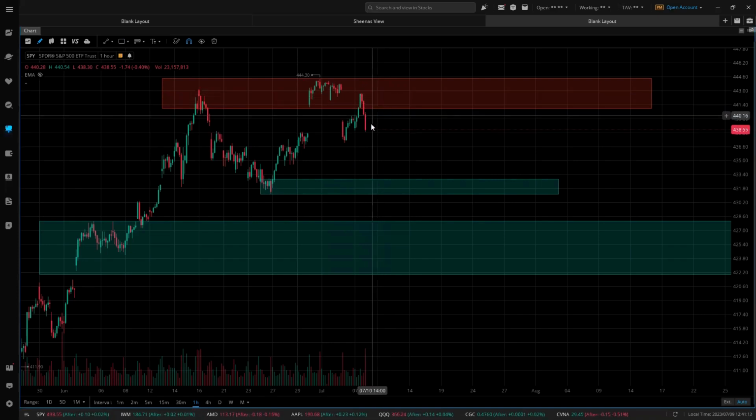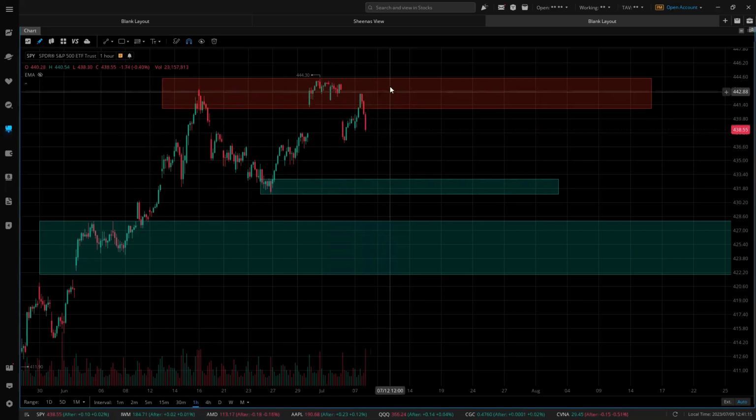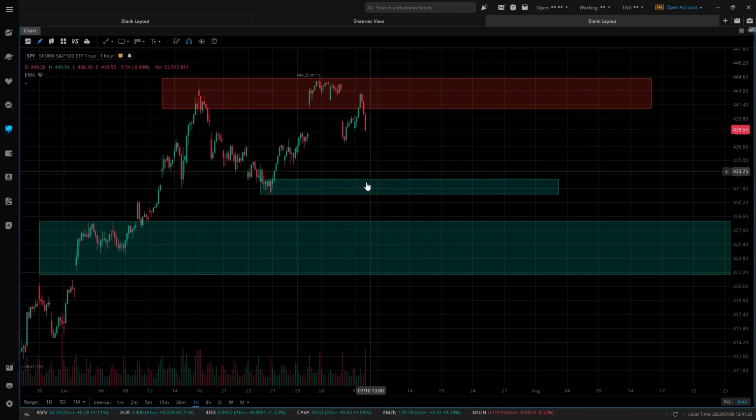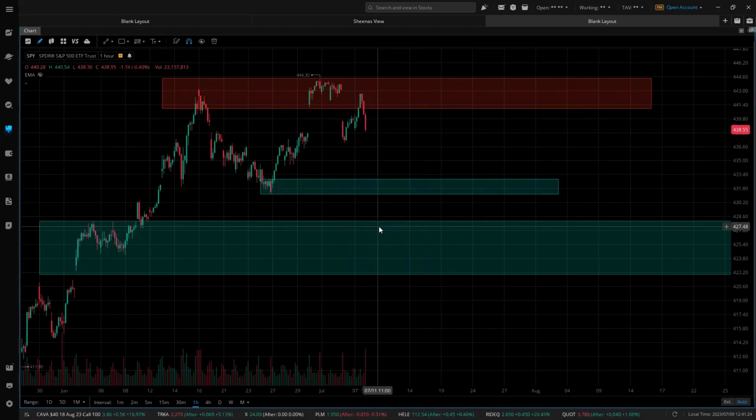So right now, I will be waiting for the stock to either come back up here to retest this supply zone and short it off of this area, or I would be waiting for it to come back down into this demand zone or this demand zone and go long off of one of these two areas.